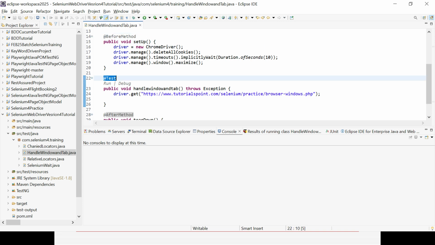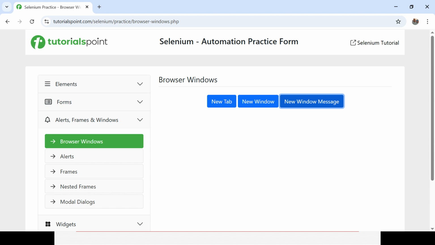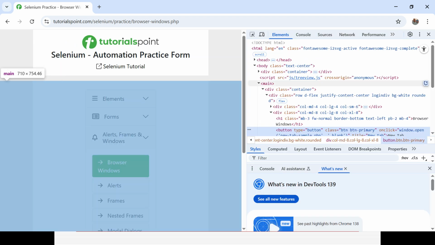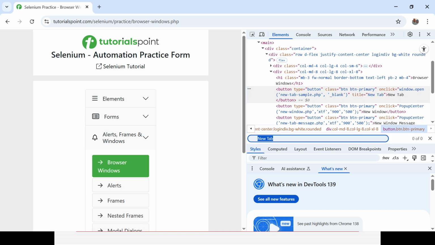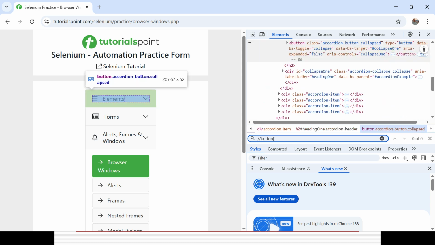And this is our main test case, where we simply created a method called handle window and tabs. We are navigating to the website. Once we navigate to the website, we will try to click on that new tab button. We can identify that with the help of the inspect element. You can see the tag name starts with button, and there is a title available called new tab. So we can create an XPath: // button [@title = 'new tab'], giving that title within single quotes.